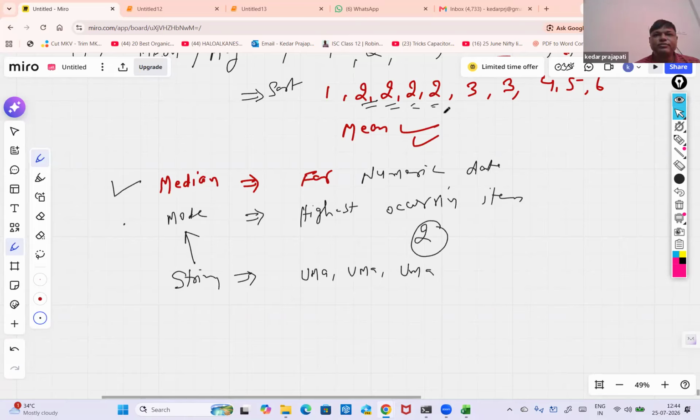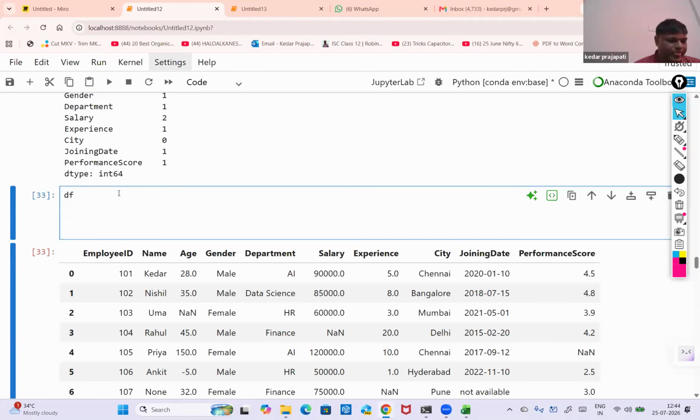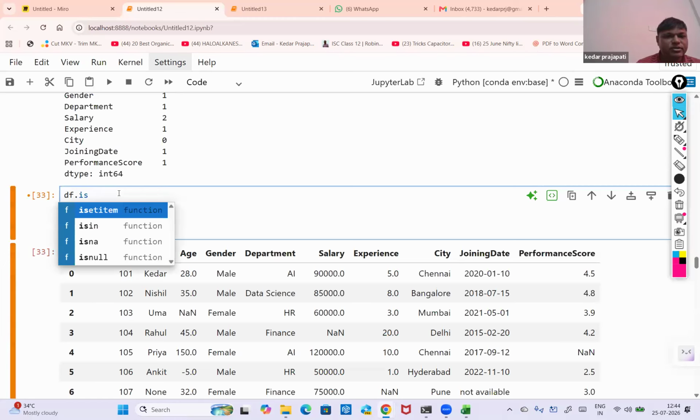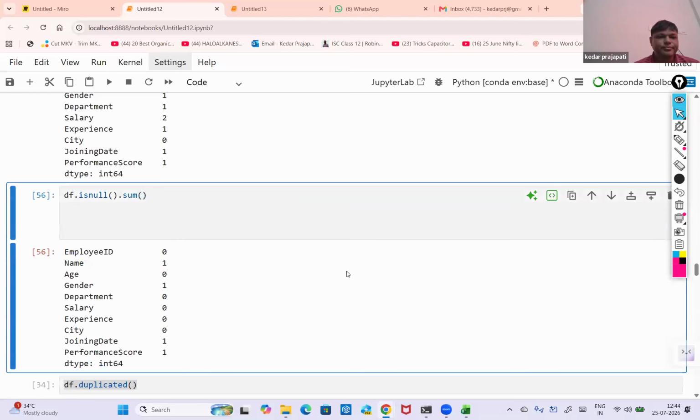Now again check the missing values in our original program. df.isnull().sum(). It got reduced. Now joining date, performance has only. So we have to completely remove all the missing values. Okay? It should be coming at 0 0 0.